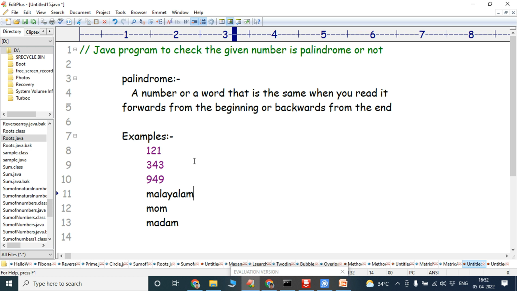Today we have to discuss a Java program to check whether the given number is palindrome or not. It is one of the important programs in C language and Java language. First of all, what is palindrome?